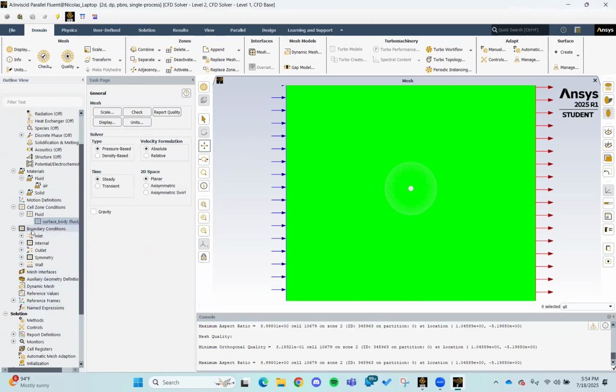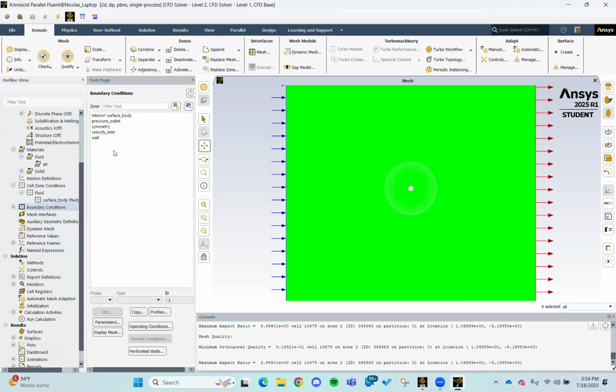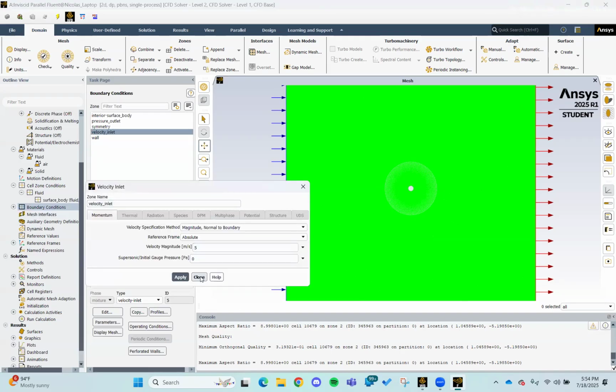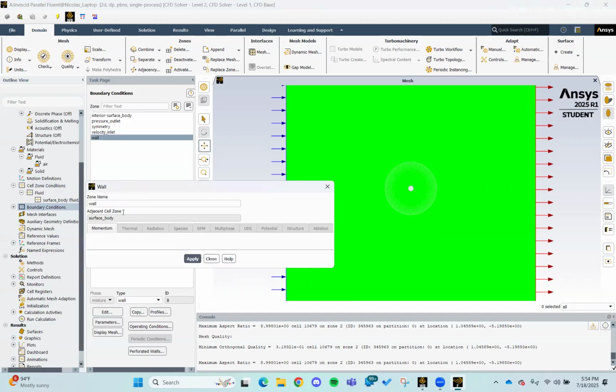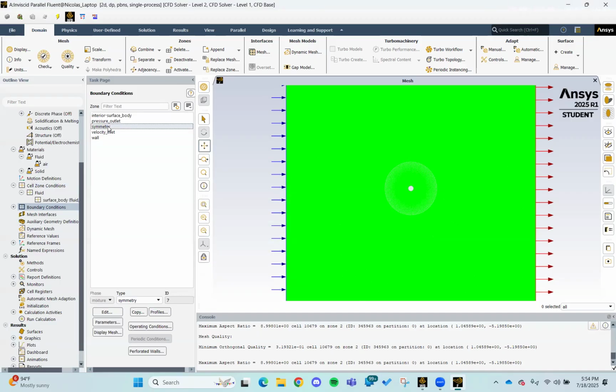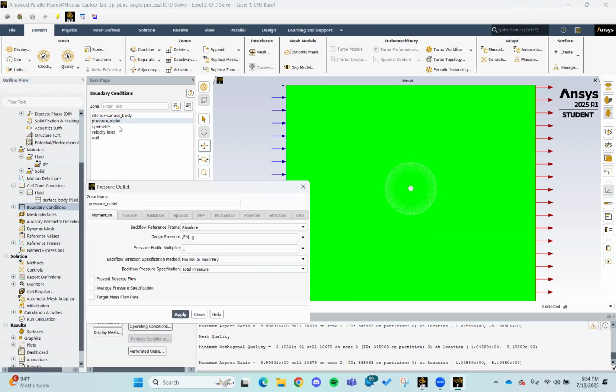Boundary conditions. So I'm going to change my inlet velocity to 5 meters per second, as it said in the instructions, 5 meters per second over here. Here, make sure my wall and everything is good. Should be no penetration. Yep, buffer outlet, just nothing.